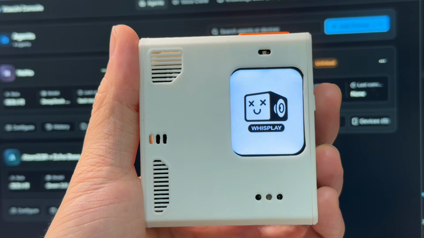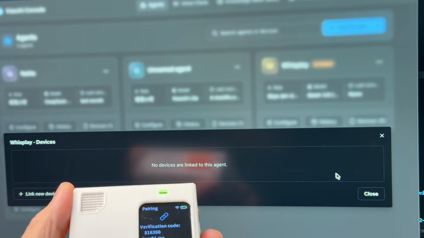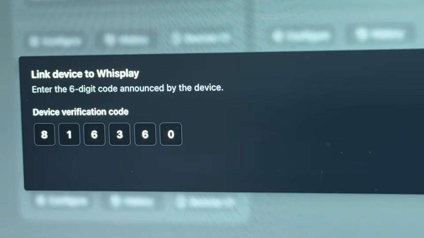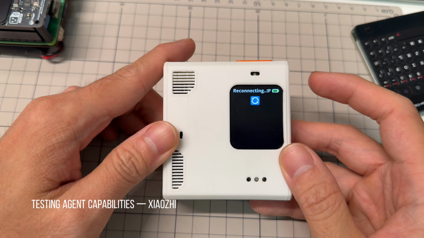On the first startup, you will need to buy the device through the xiaozhi.me website. This service is currently free to use. After the device is successfully linked, let's take a look at how it performs.